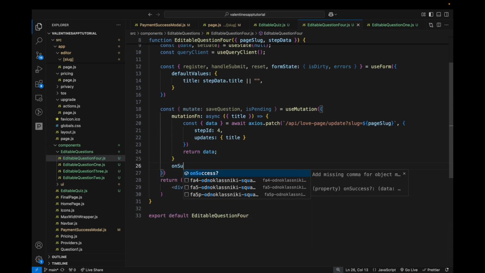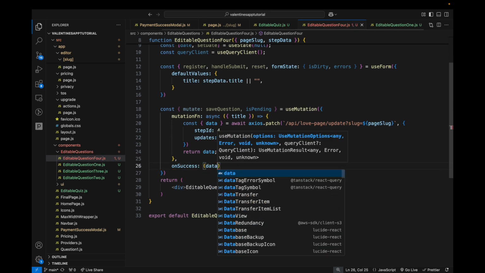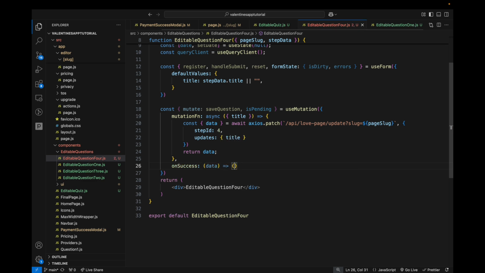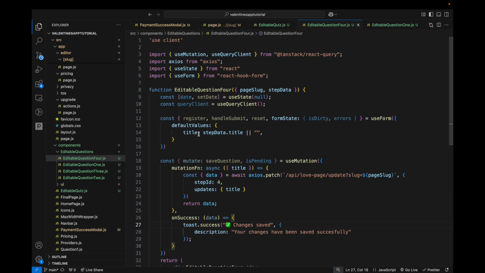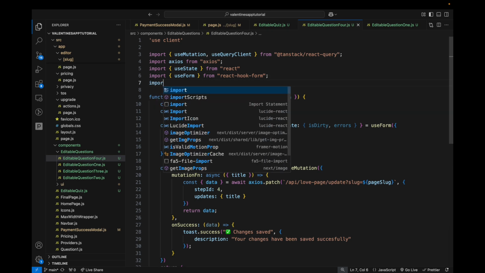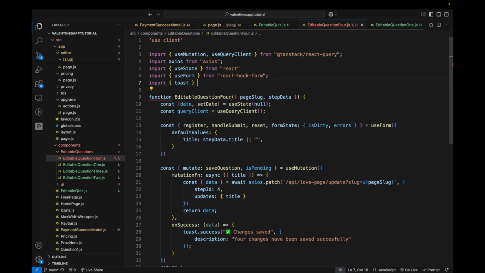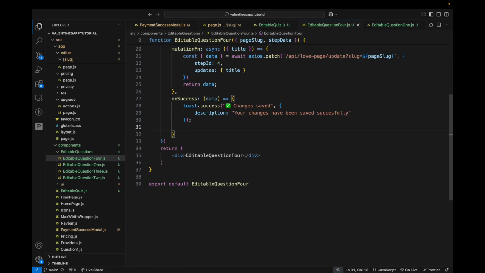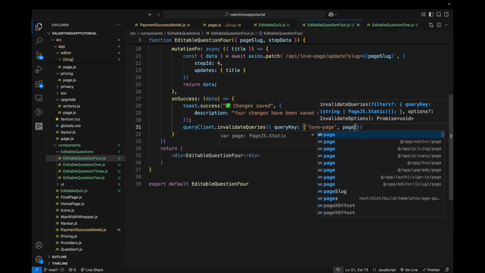For the onSuccess, we'll make a toast again, and don't forget to import the toast from Sonner. After the toast, we'll say queryClient.invalidateQueries, and the query key will be love-page again, pageSlug.